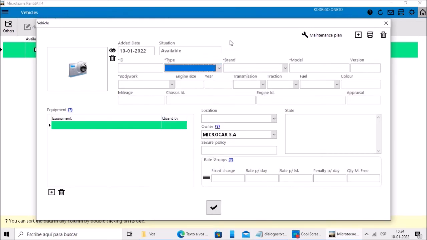In the same way, you can select the brand, body, transmission, traction, and fuel, in addition to entering other data. In this other list box, select the location of the vehicle. The location refers to the branch where this vehicle is managed. I am going to register some vehicles before continuing.